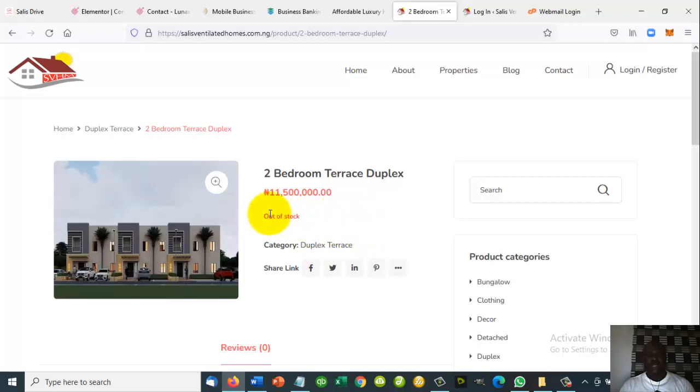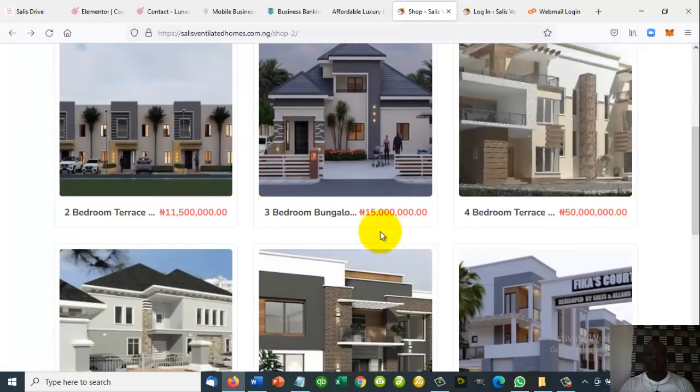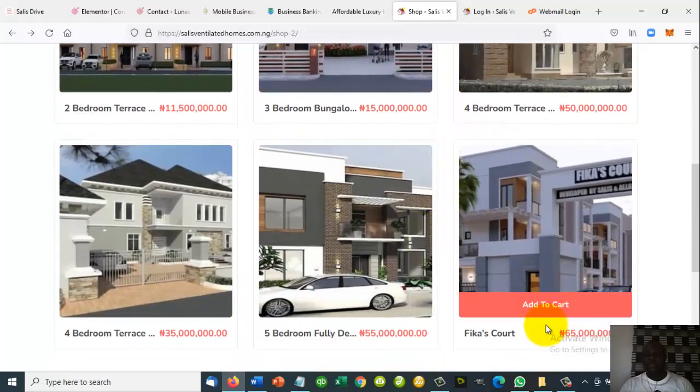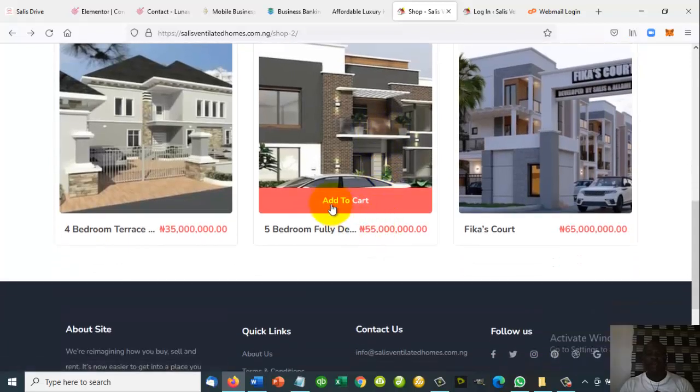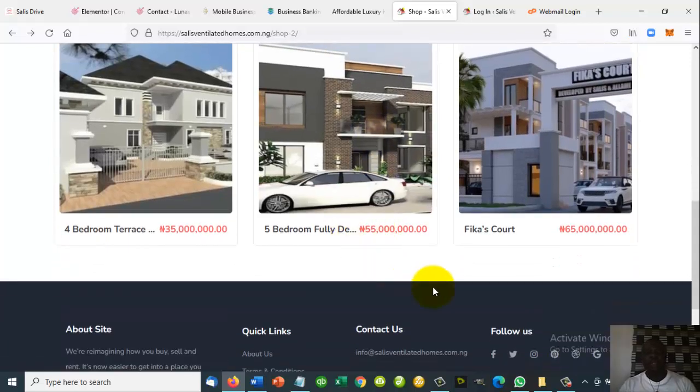You see, it's saying out of stock. So this one has been sold out, so it cannot be sold again. Nobody can buy it again. The one I used as example before is this, but because there are 10 units there, I only purchased one, so that's why it's still available. But right now I want to buy another one. Let me just pick this one and move on.